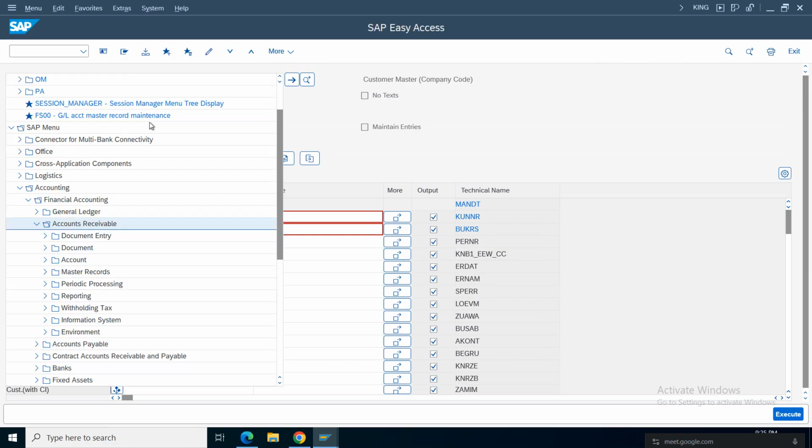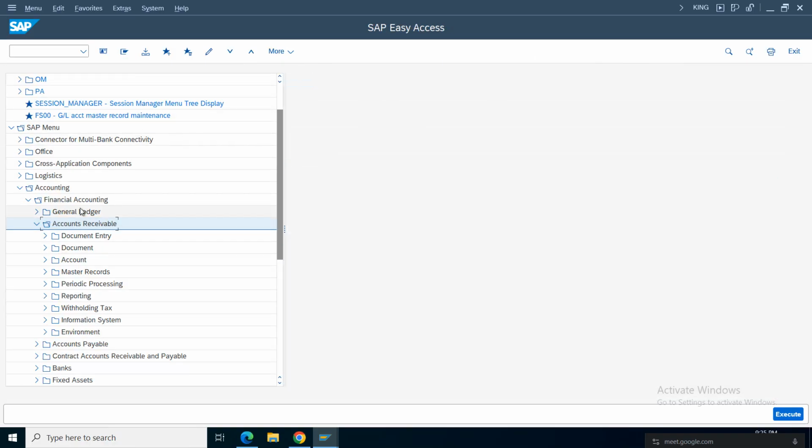Any questions here, guys? Now you know how to check the tables also. Customer master KNA1, KNB1, and we have one more table, but we'll see later when we create the sales organization data and business partner tables.